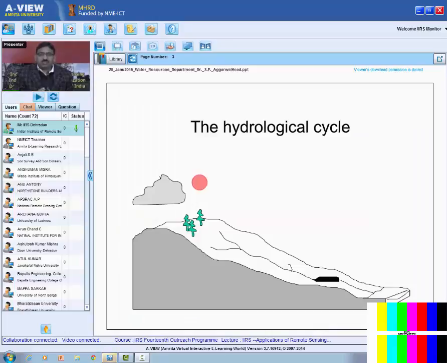So let us try to understand the entire process in the form of hydrological cycle. What happens first? We can start from the cloud. So there is a cloud. Now, yesterday also I told you, when temperature is very low, there is a condensation of the cloud and finally it will move down due to gravity and you will have a rainfall. So the first component of hydrological cycle is the precipitation.